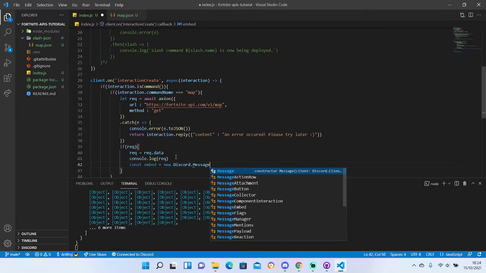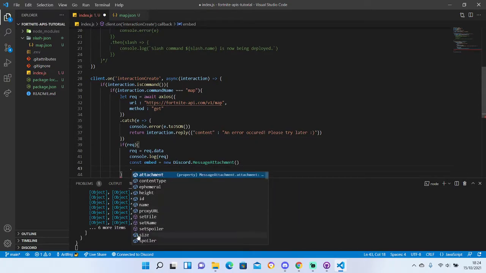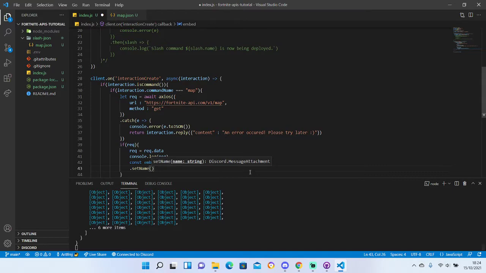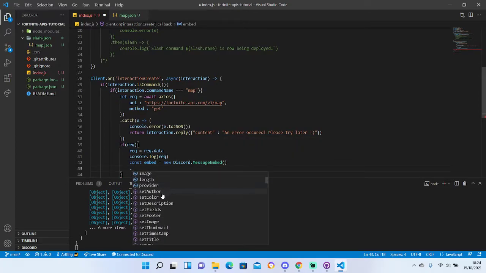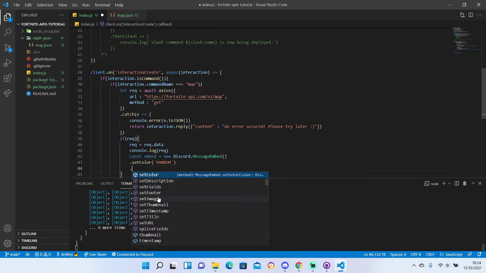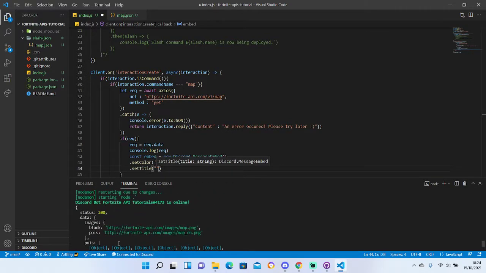Message attachment set name. Oh, it's attachment. Sorry, we're gonna be using embed for the moment. Attachment is just for later on. So we're gonna say set color. We're gonna set it to random. It's the best way for those first. We're gonna add set title: Map, Fortnite map.